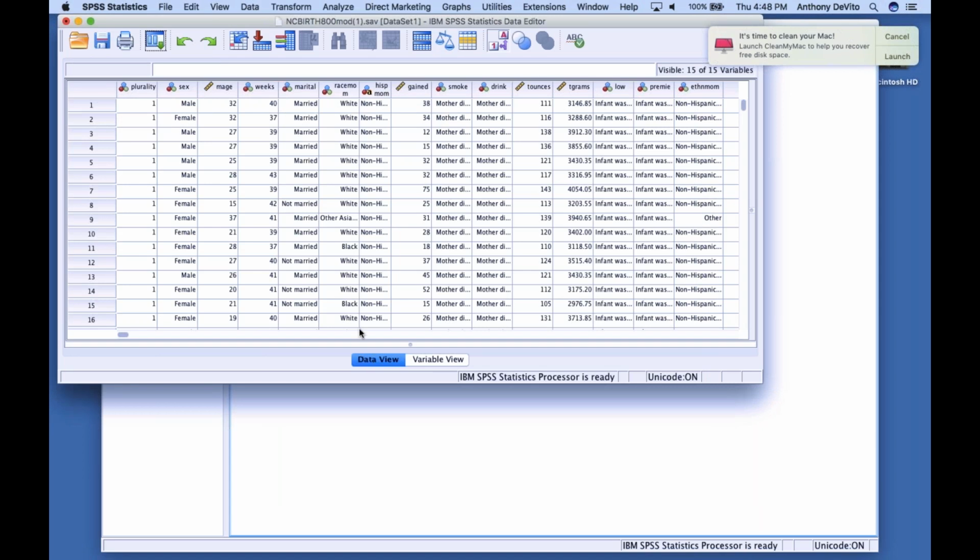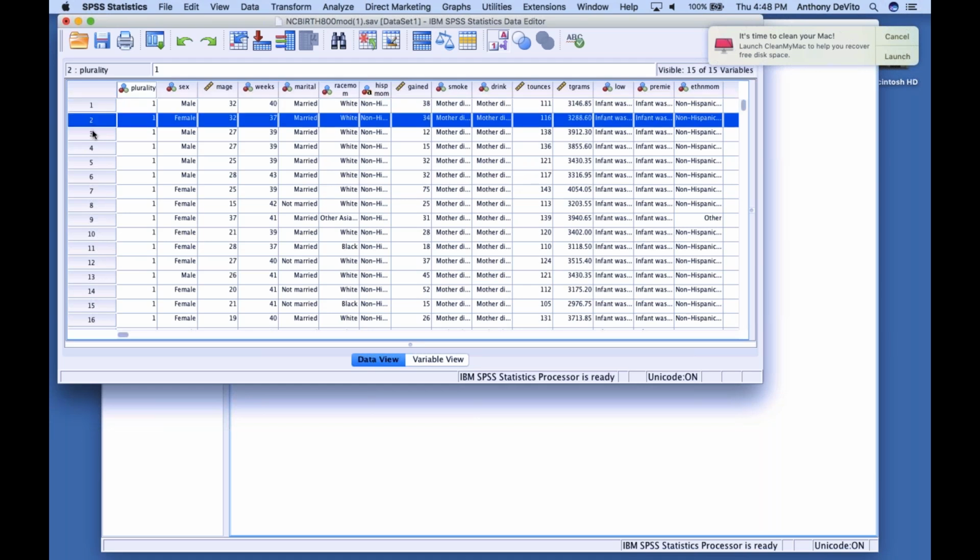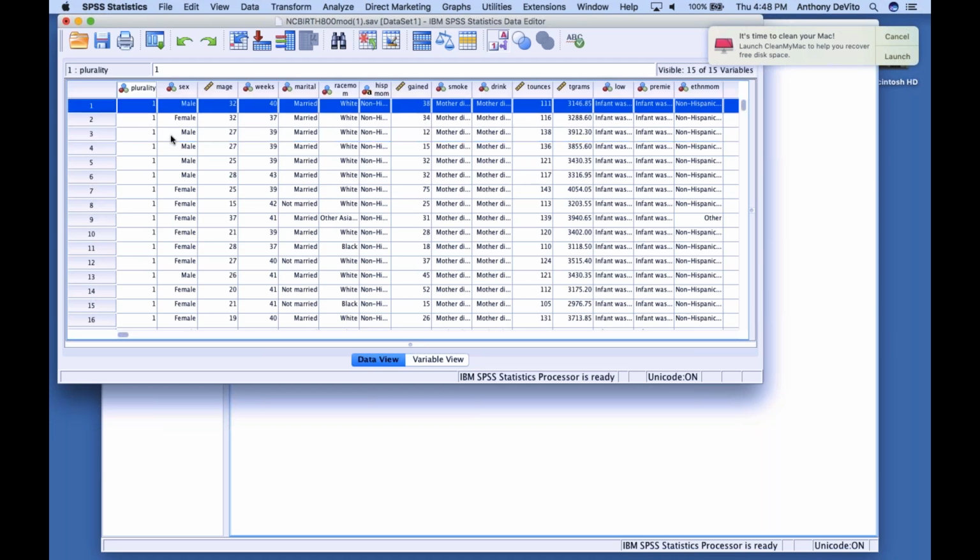So at any rate, we have two views of this data. When it opens up, we get a kind of database, almost like a phone book of data. In the rows are the subjects. This happens to be a person that had a single birth. Plurality is the number of babies born out of that pregnancy. The gender, obviously, is female for the mother. This is then the gender of the baby.